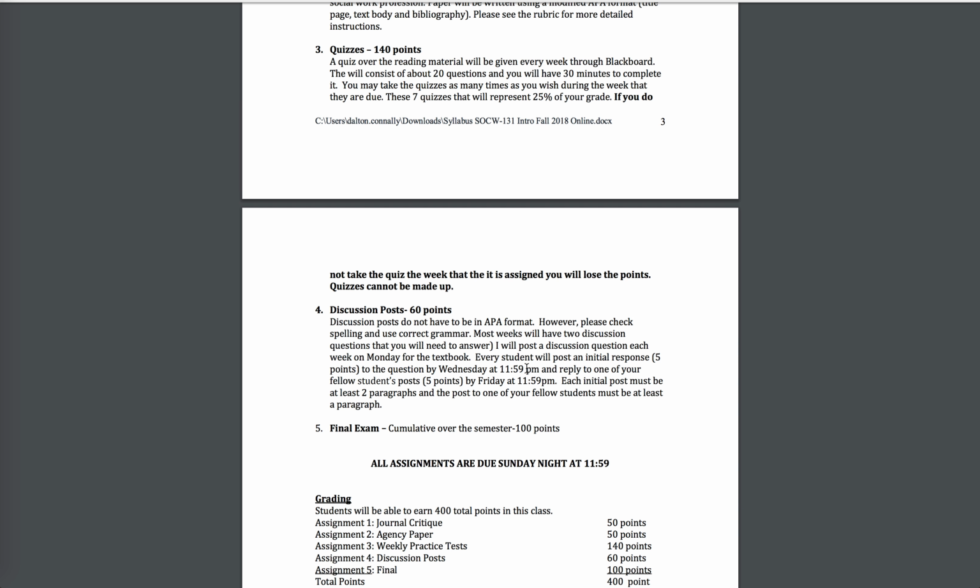Everyone must have their initial response up by Wednesday at 11:59 p.m. Then we will have the opportunity to interact with each other by responding to a fellow student's post by Friday at 11:59 p.m. The response to your fellow students' post is only required to be a paragraph.